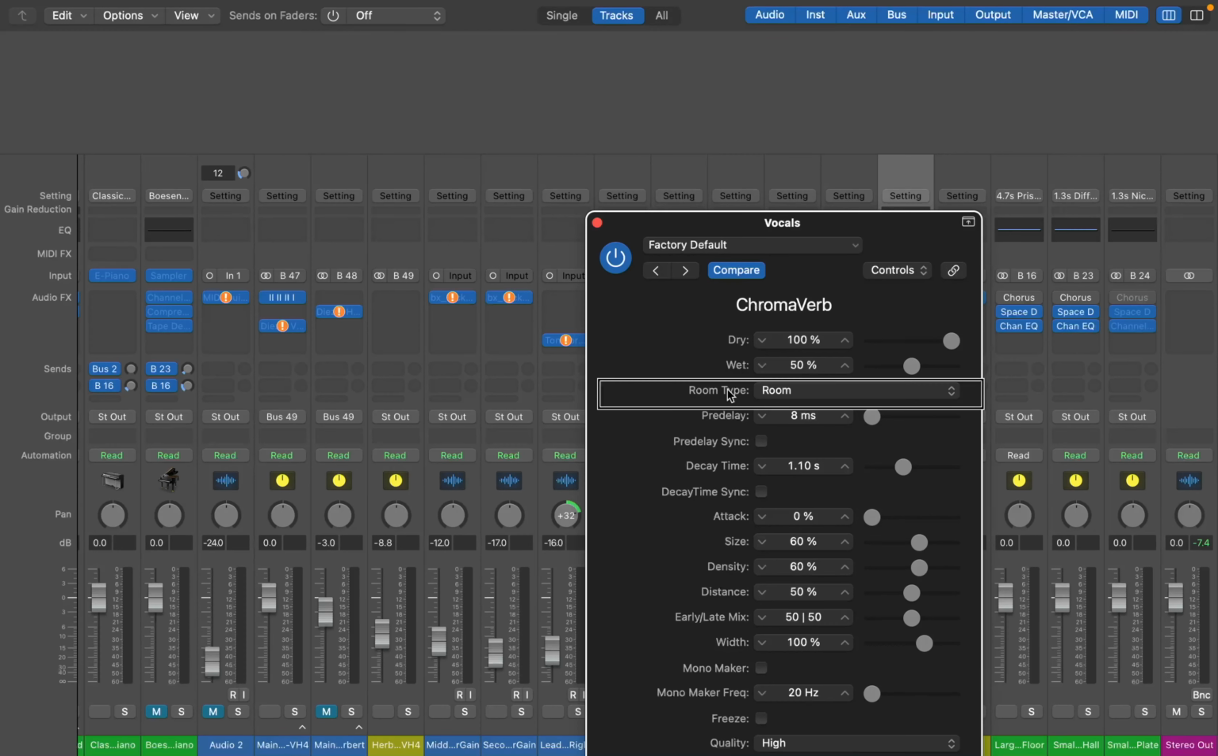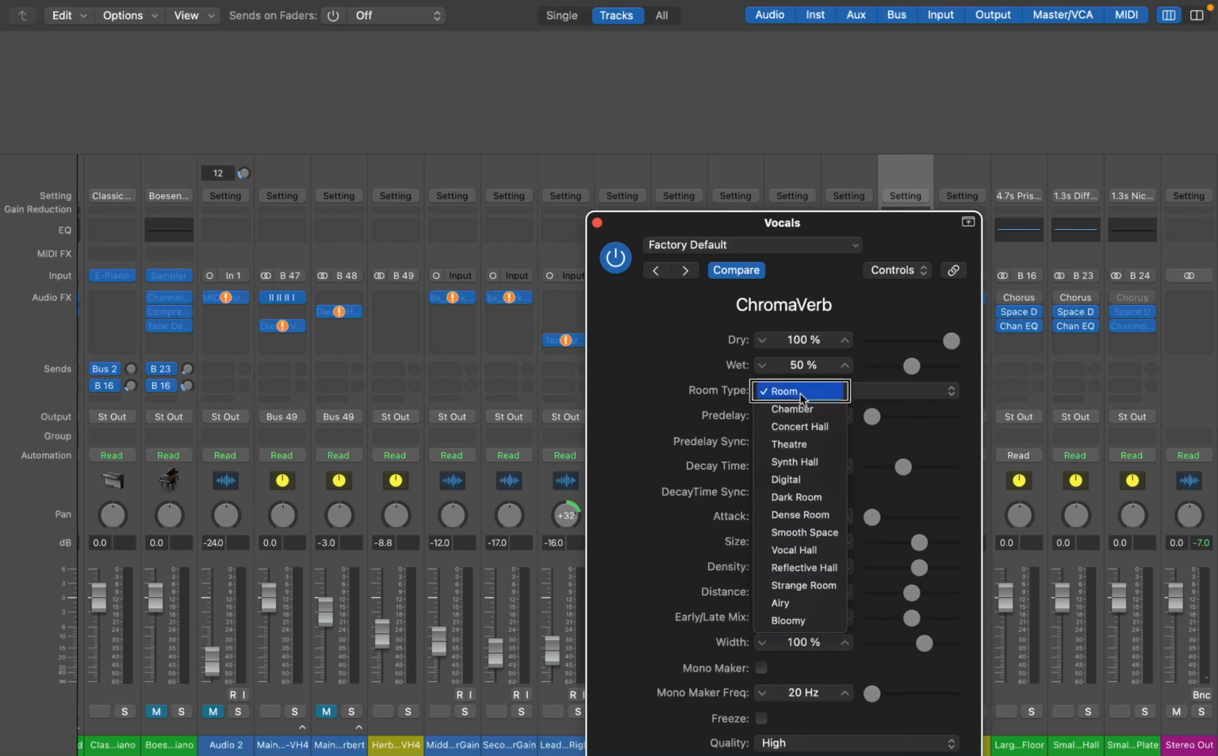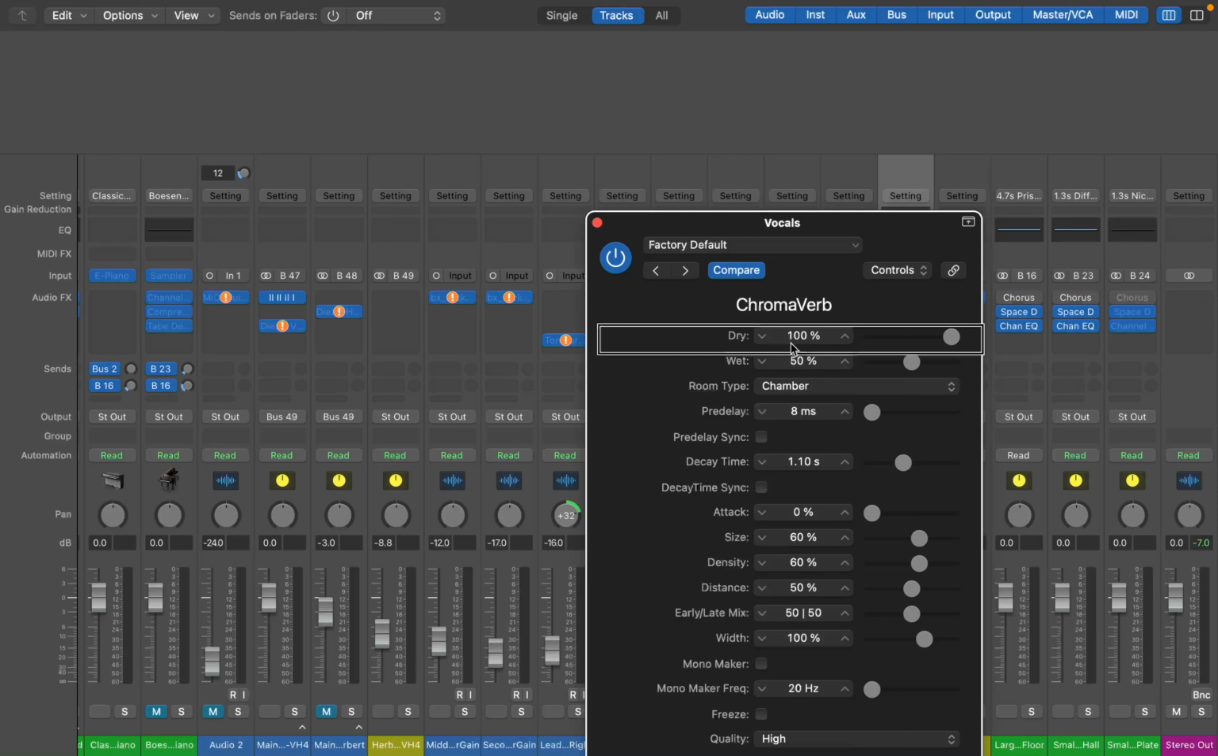The next thing we're going to look at here is the different types of reverb that ChromaVerb does. So you have different types of room. Right now we're on a room, and I'll play this again for you. All right, so now if I VO space on this, it is a pop-up button. Menu, 14 items, check chamber. We have chamber.